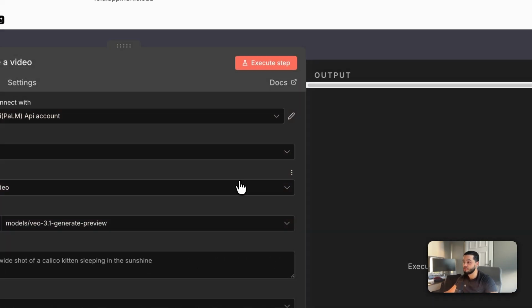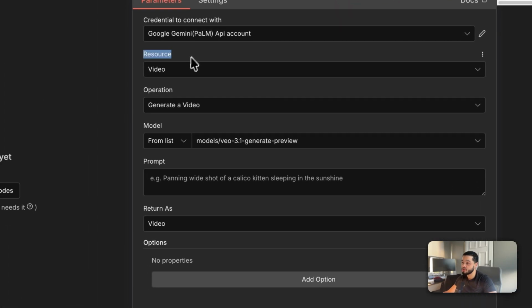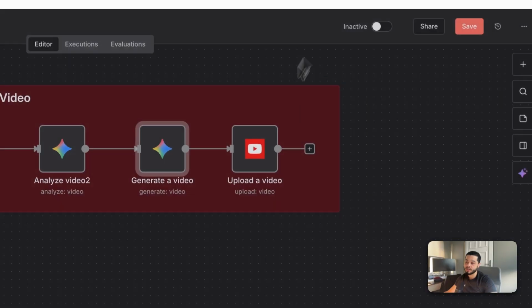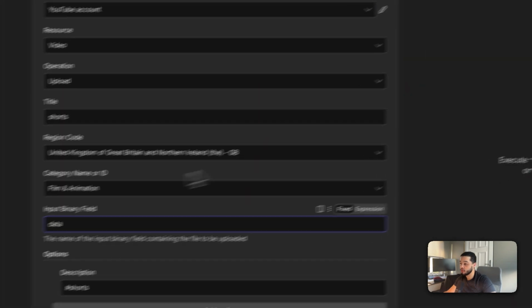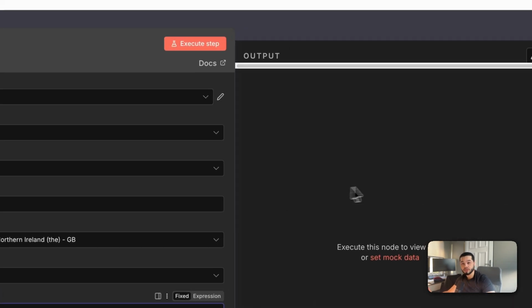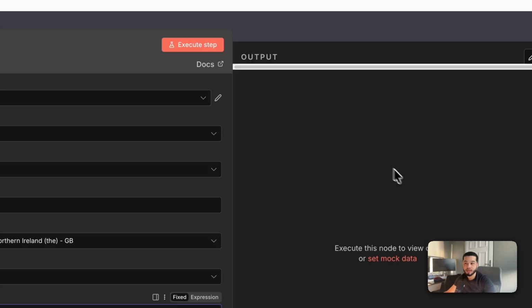And in this generated video, we are going to use the resource as video, operation, generated video. And in here is where we are going to give it the prompt to recreate the video. We're going to return it as a video rather than a URL. When we return it as a video, we can come over here to YouTube. We can use the input binary field, which is going to use the data from the previous node that generates the video and post it directly to my YouTube channel.